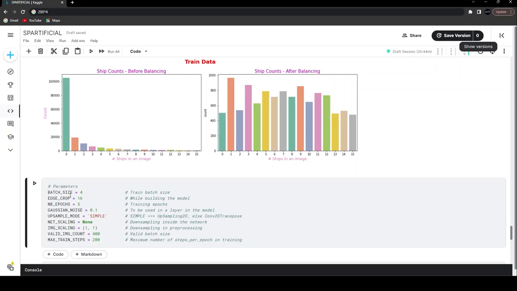So this is the batch size I'll be using for my training samples. Then edge crop is something I'll be using inside my model while using my Cropping2D layer. Then this is the number of epochs that I'll be using while training. The Gaussian noise parameter is what we'll be using inside the Gaussian layer, which is again a part of the layers inside our model. Then upsampling mode is again something that deals with the model part, where I am going to choose the upsampling method as either UpSampling2D or Conv2DTranspose.